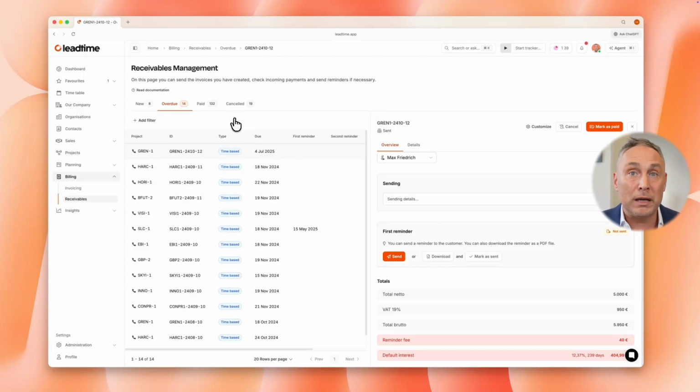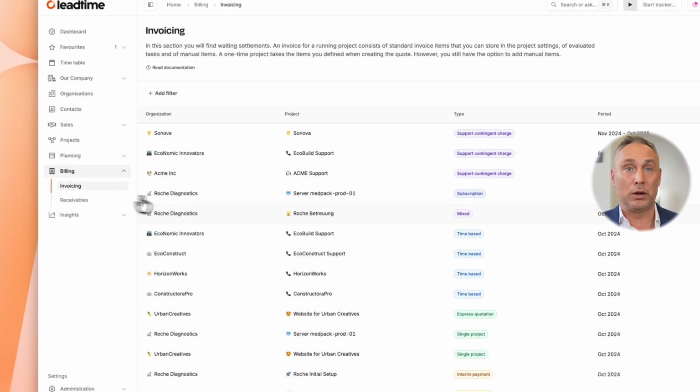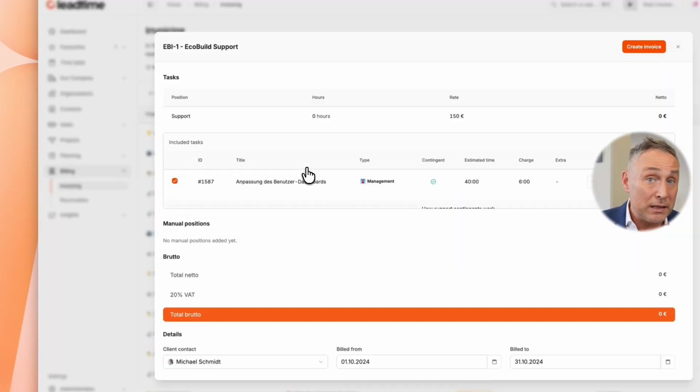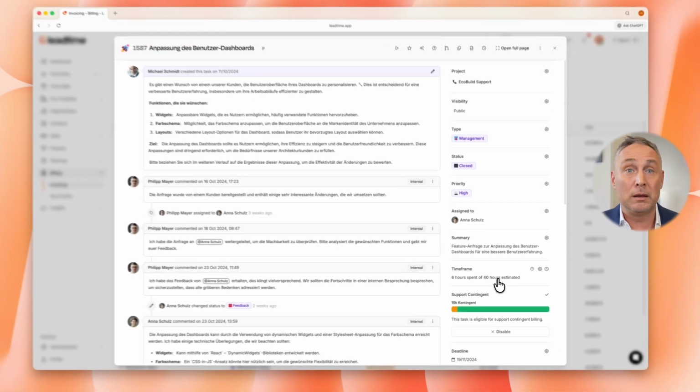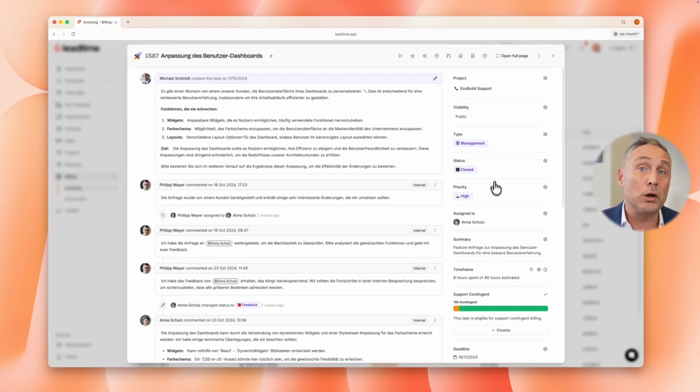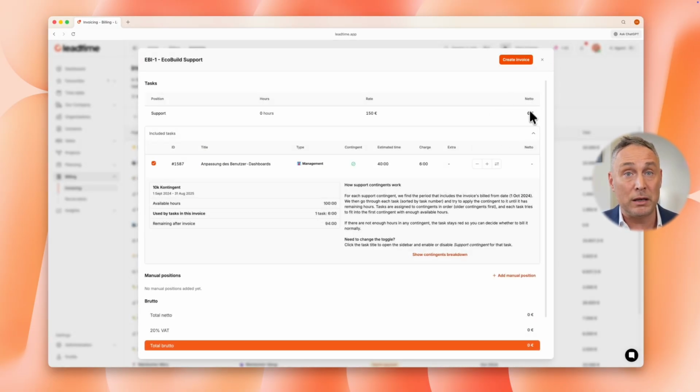The most common billing method in IT services: working hours on tickets. Here's how it works. Your team works on tickets and logs time against them. When a ticket is set to the status closed, it becomes relevant for billing. Leadtime collects all closed tickets from a project and automatically creates an invoice draft.